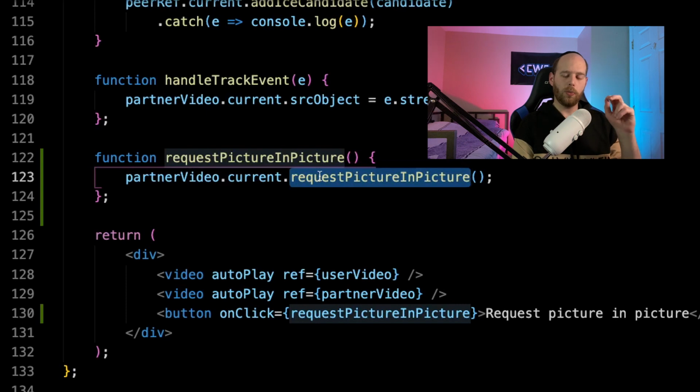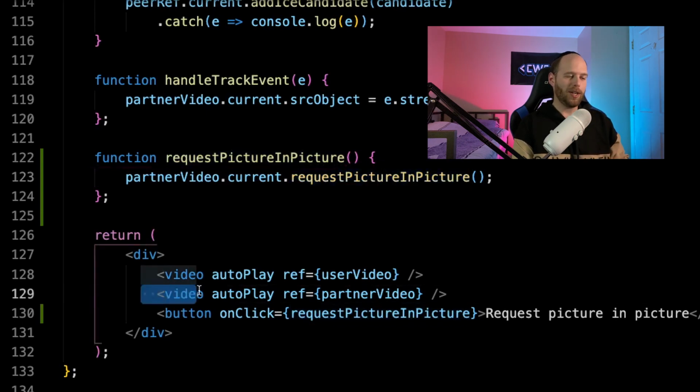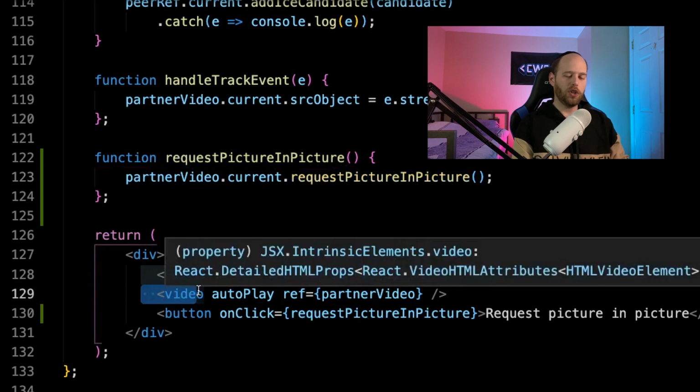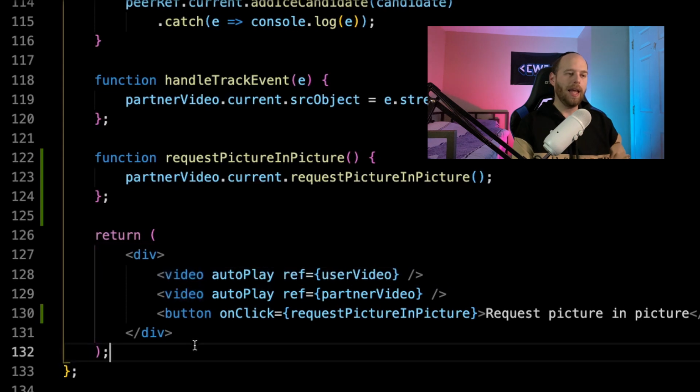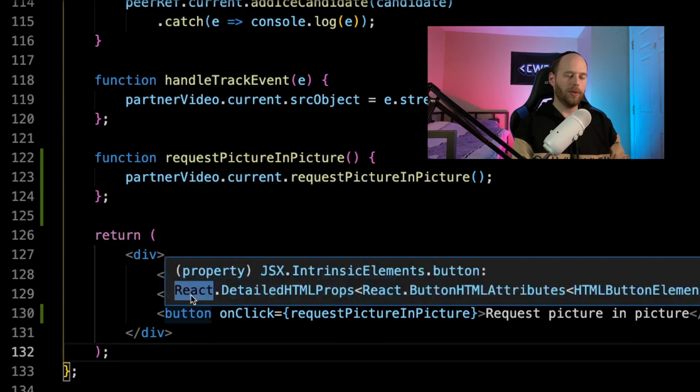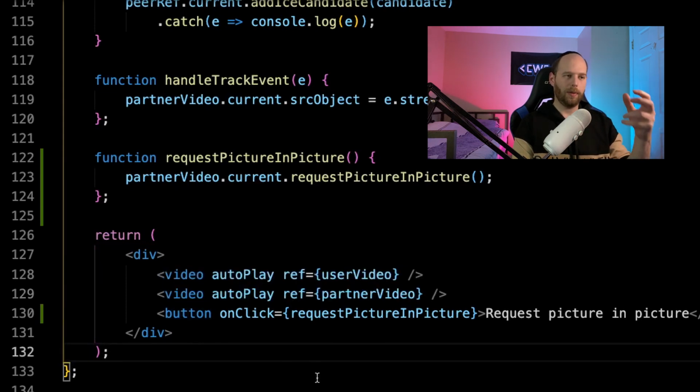Now the thing is, this method really only lives on the underlying HTML element. Here on line 129, when I'm defining this video tag, it's really more of a JSX video tag, and it's not really the actual real HTML video tag. And so the problem is on this HTML video tag, I can't go ahead and call upon the request picture in picture method. Therefore, I'm having to use a ref.